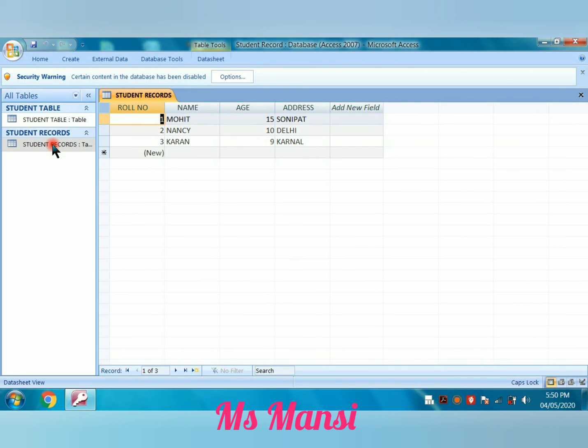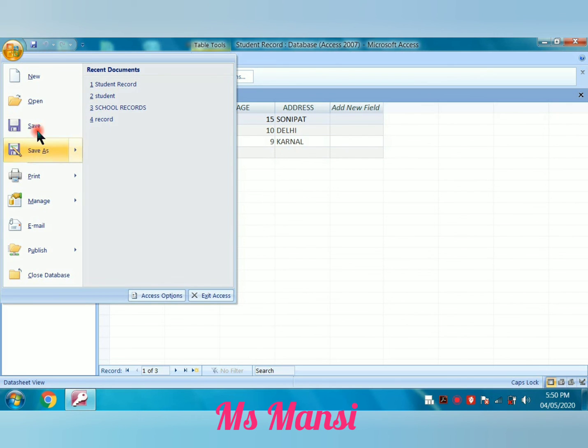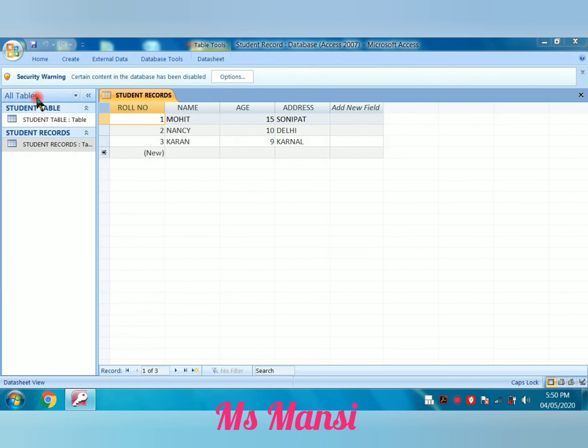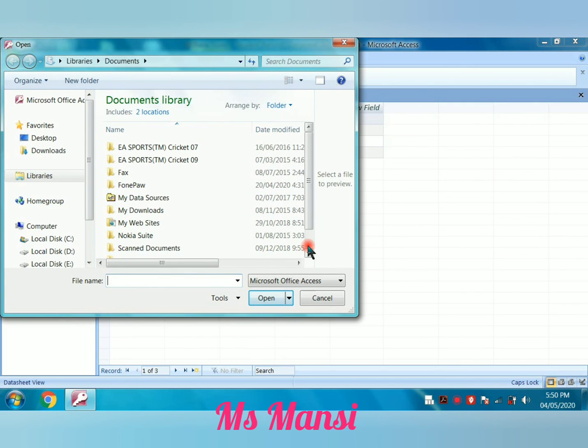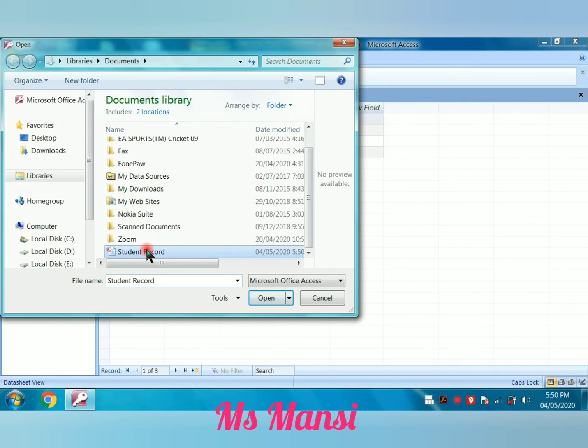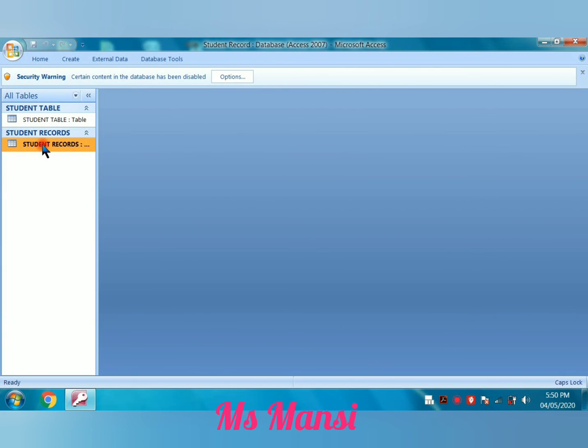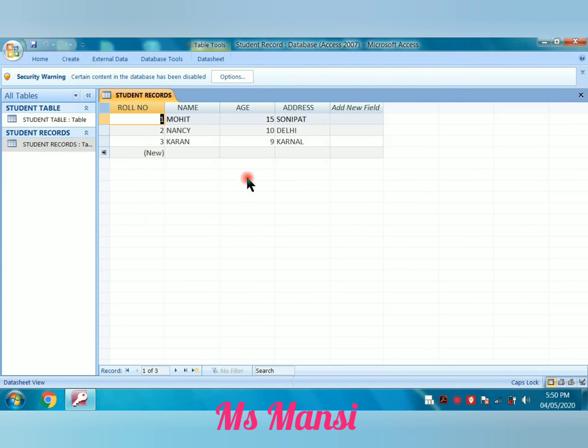Just double click on it and see your database is open now. So what we have done, click on the start button and then click on the open option and just find out the name of your record, just find it and just click on open. Okay, now just double click on here and see your database.